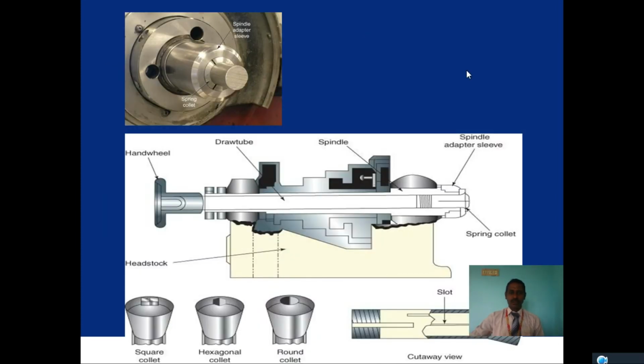Next, we will see the collet again. See the front. The collet is holding the workpiece. These are the splits, just pressing. Spindle adapter. The spring collets are there. So this is where it was included. These things are for your knowledge purpose.